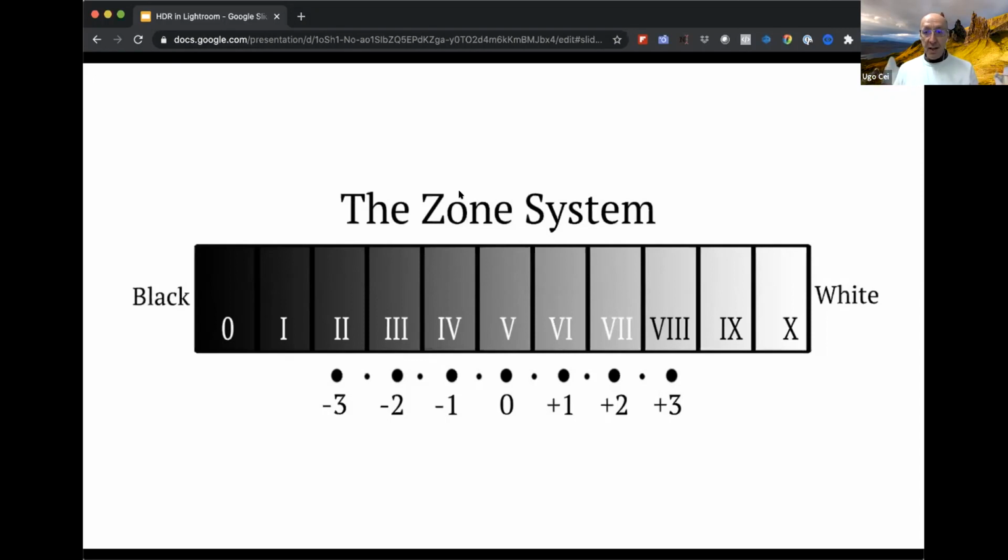Everything that is in zone 0 or zone 10 is basically just flat black or complete white. There's no detail. We don't want that. Typically, we want some amount of detail or texture almost everywhere in a photo. So when our photos exceed the dynamic range, the number of zones that our digital sensors can capture, then we run into problems, and we can use HDR to fix those problems.